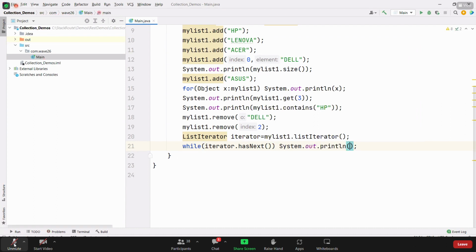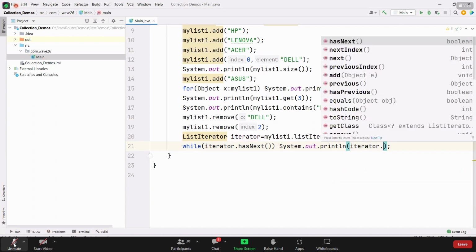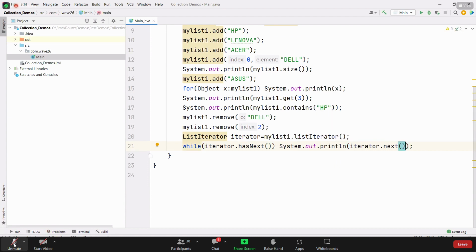And then let me print the item. By default, iterator points to -1 record. In order to bring the cursor to the first record, we have a method called the next method.